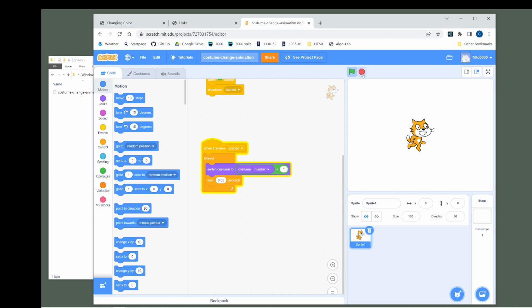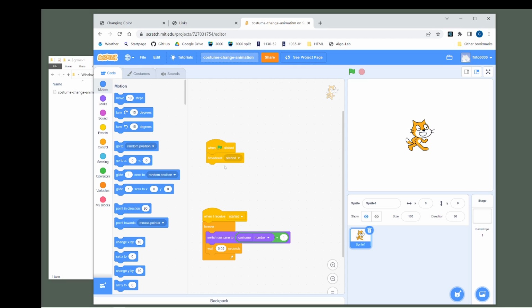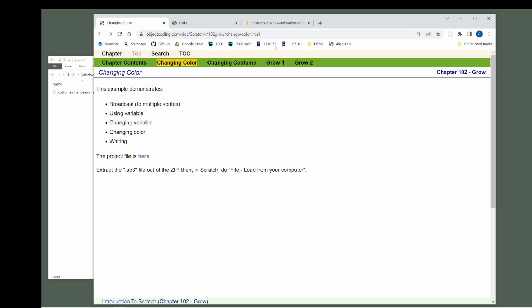There's a little bit going on there. We can look at these and get some ideas. And there's another example as well here, the example of changing color. All right, so those two will come in handy for some ideas.